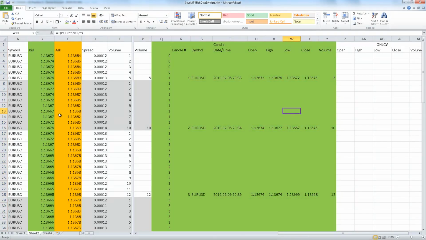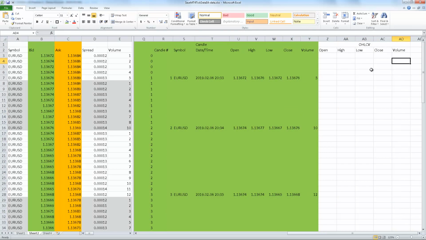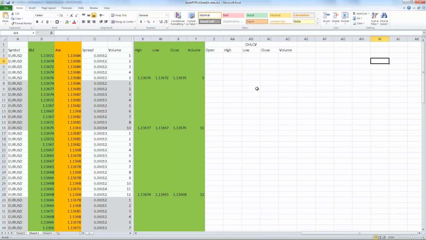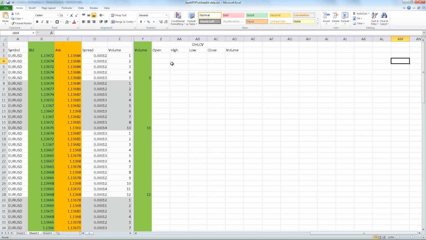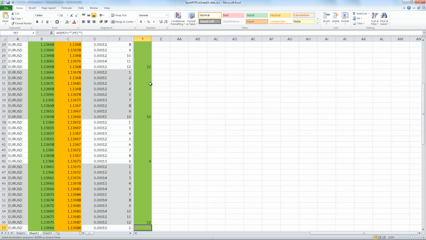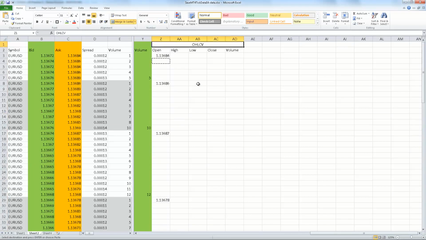So that's the bid data. The green is the bid data. Now we're going to do the same thing except with ask data. The open, I'm going to initialize that. And then here's the formula for the open. Let's just go all the way down. Okay, so that's the open data.